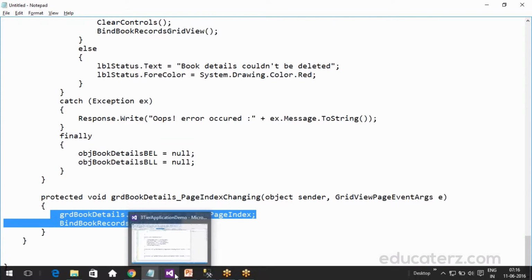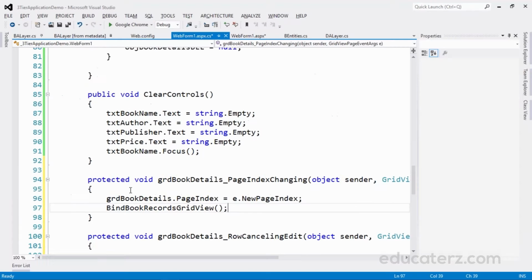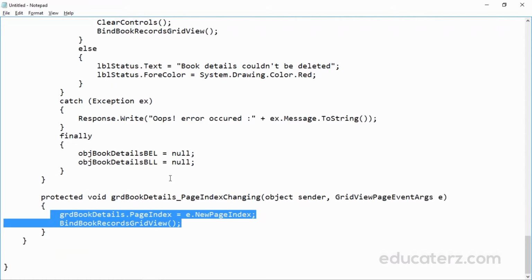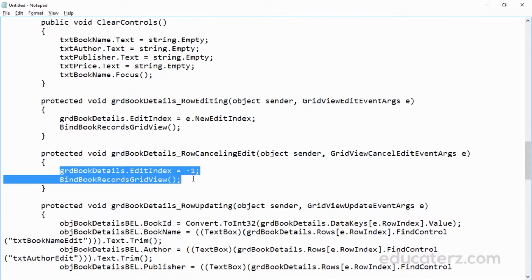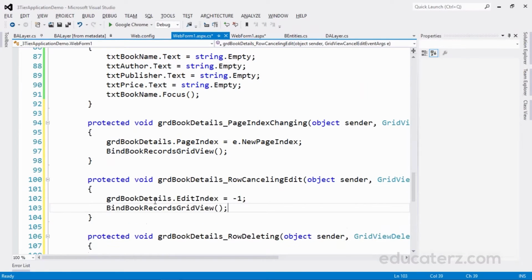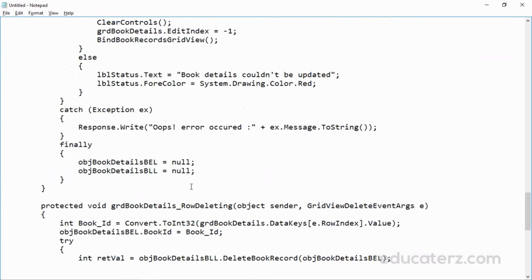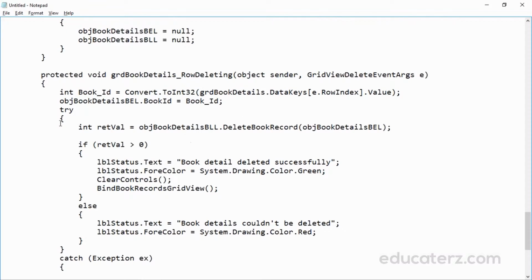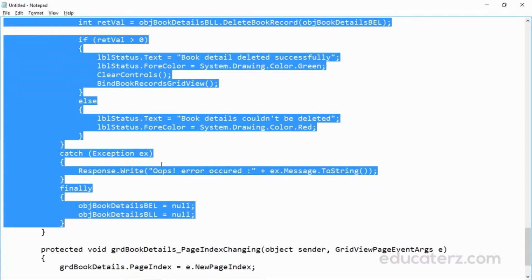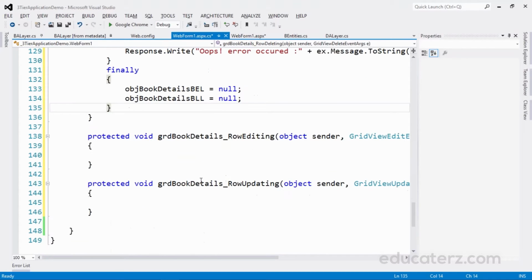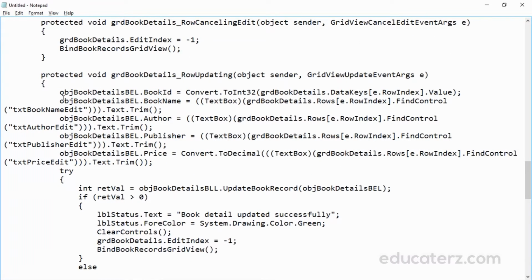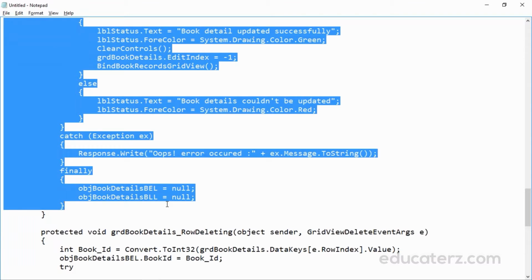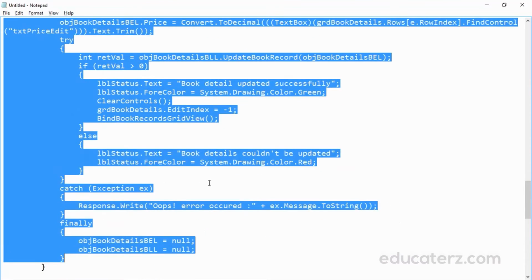This is the one. And then what is next? Row cancelling edit. Row cancelling edit. Then next is row deleting. See, row deleting and row updating is major here. For row deleting, we need to have the book ID. Based on that book ID, we will be deleting that particular selected row only. Then same with row updating also. This is the one. Then row editing is missing.